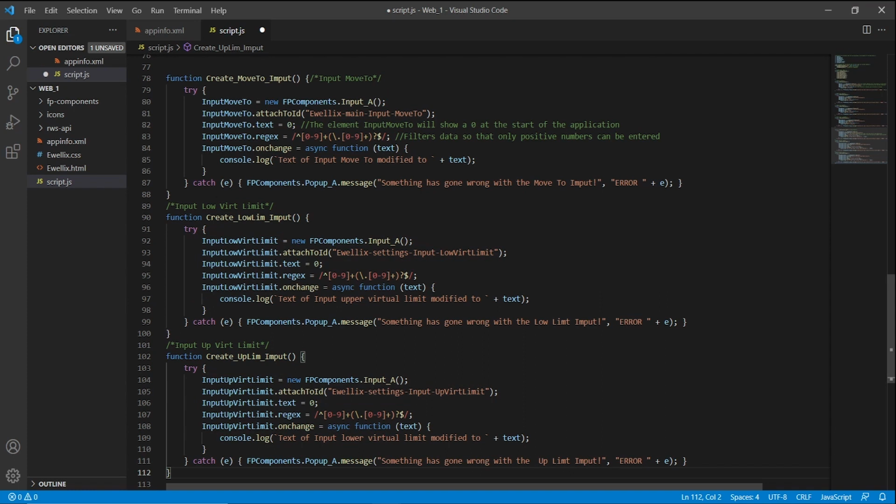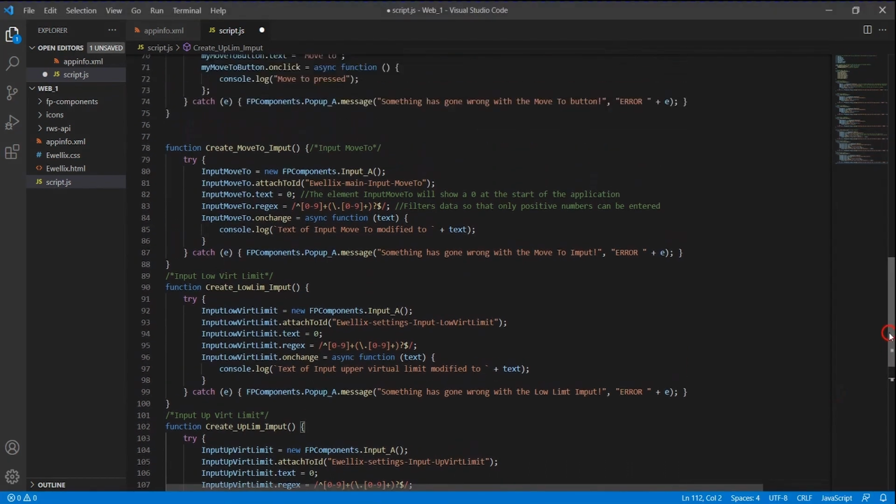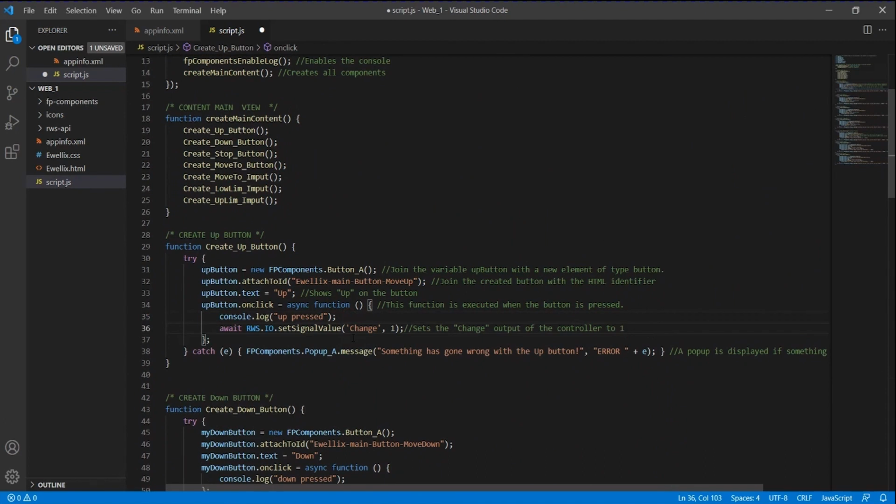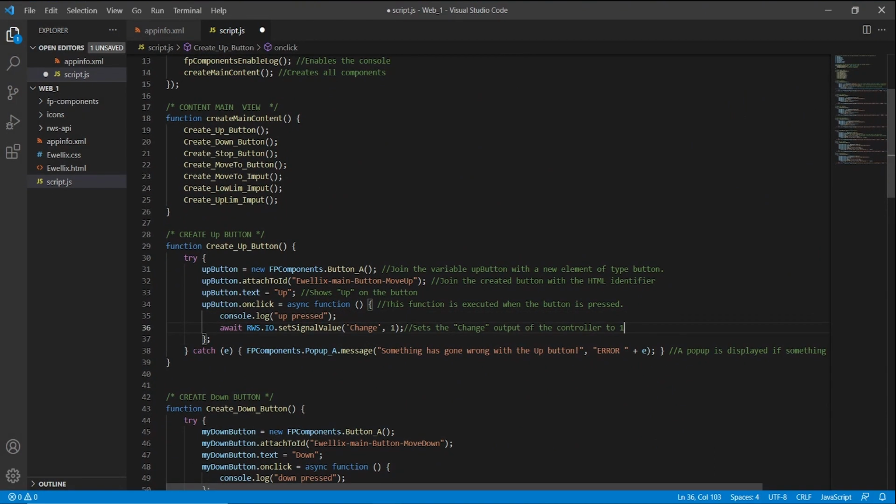Next, we are going to use a very useful statement with which you will be able to set and reset digital outputs of the controller. Go to the Create Up button function and add the following line. This statement will set the OmniCore's change output to 1. Let's explain how it works. The await is used to pause the execution of the function while waiting for a confirmation that the value in the controller has been changed.